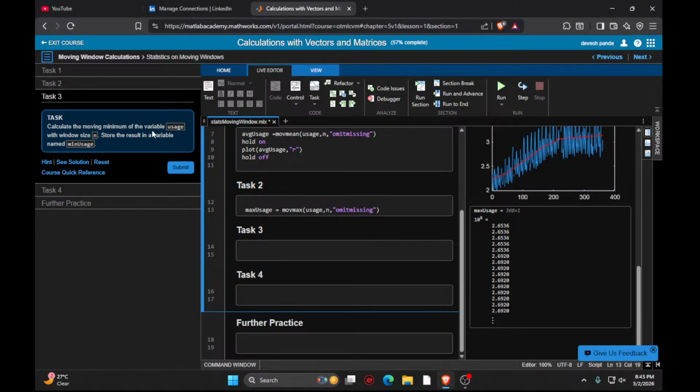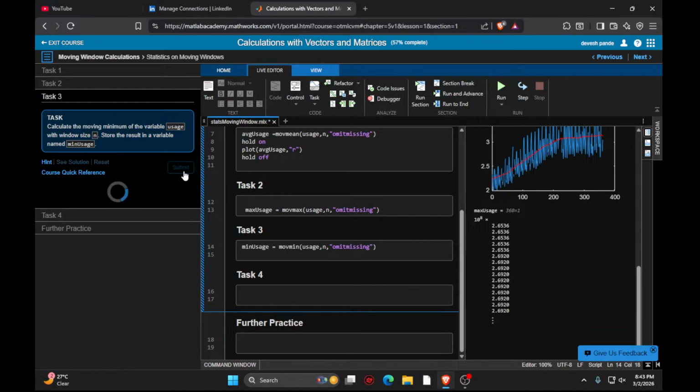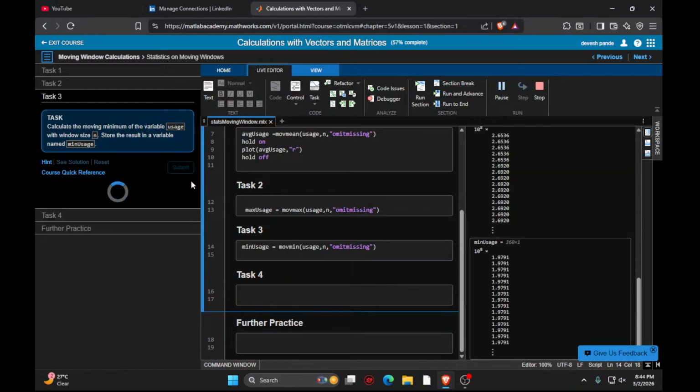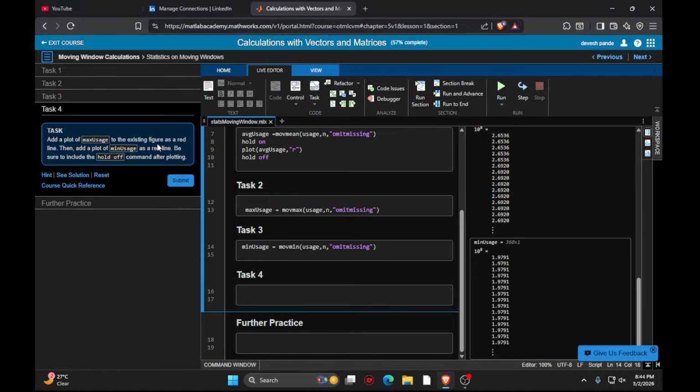Next we have to calculate the moving minimum of this. Okay, mean, movmean. Add a plot of max uses to the existing figure as the red line, then add a plot of mean uses as the red line. Be sure to include hold off after plotting.